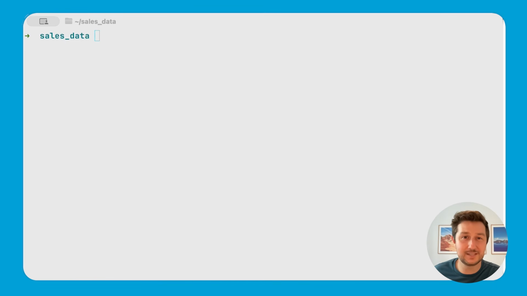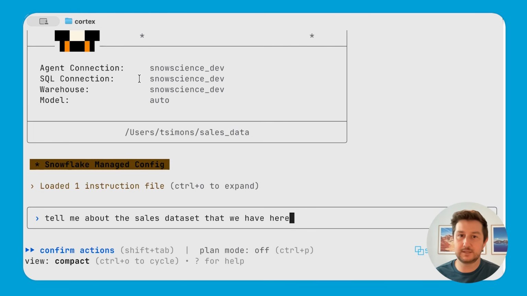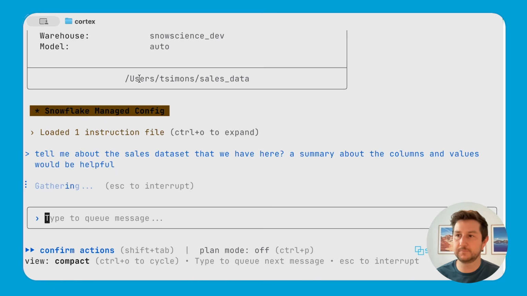With Cortex Code CLI, I can do all of my data exploration right from my terminal or IDE. It's an AI coding agent with Snowflake expertise built right in. Let's try it out. To start, I'm just going to go ahead and call Cortex. And now I can just say, tell me about the sales data set that we have here. A summary about the columns and values would be helpful.